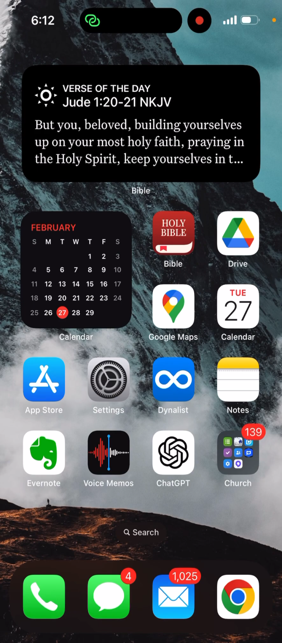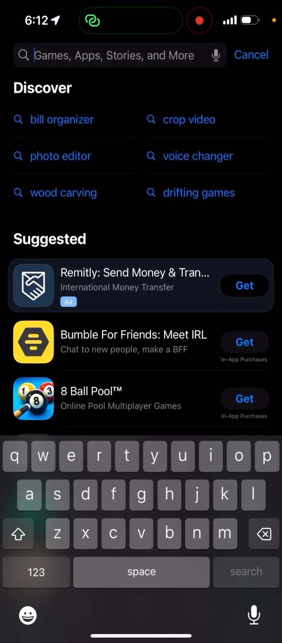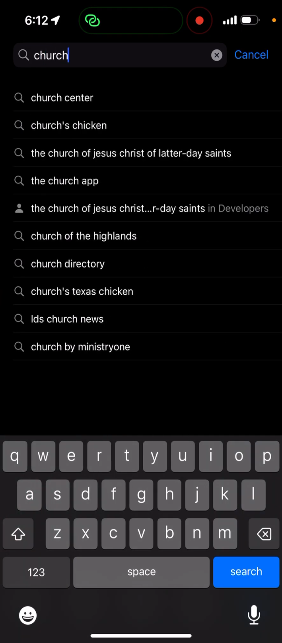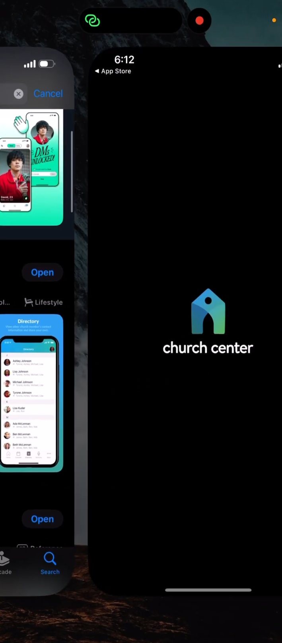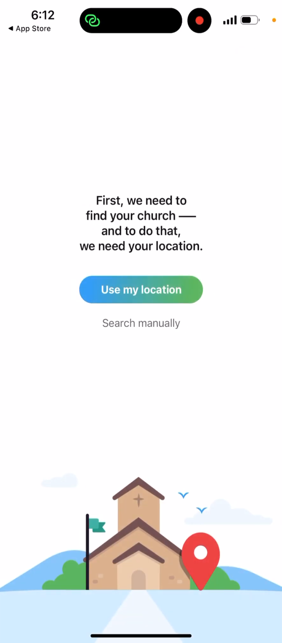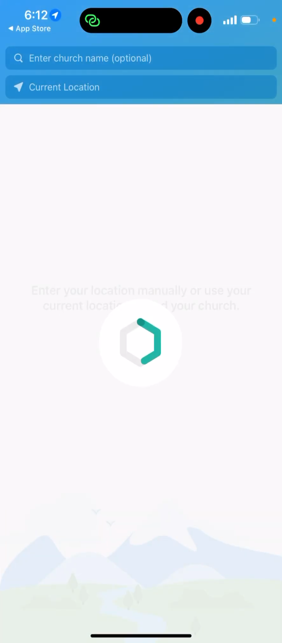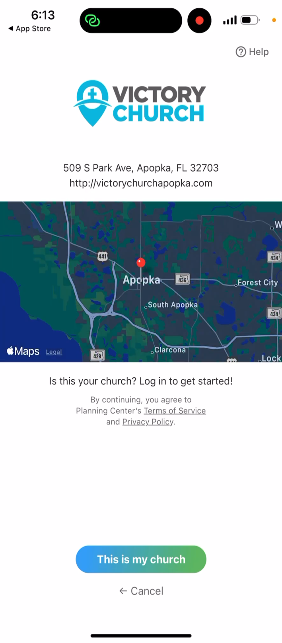First thing I'm going to do here, I'm on an iPhone, so I'm going to jump to the App Store. And we're going to download Church Center. All right. Click on that, and we'll click on downloading that. Okay, and this is what pulls up. All right, the first thing you're going to do is click Get Started. You got to find our church first of all, so you can search manually. I'm going to use my location, allow while using the app, and there we are, Victory Church at the top left. Okay, so we'll click on that.